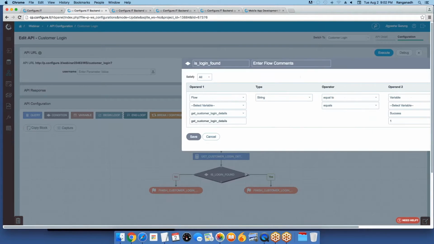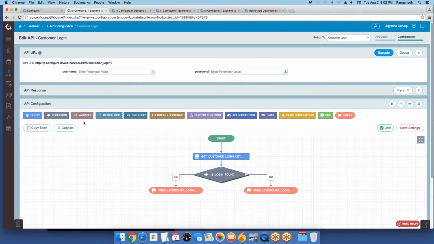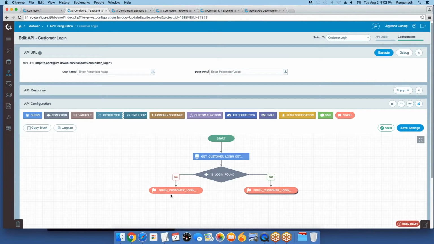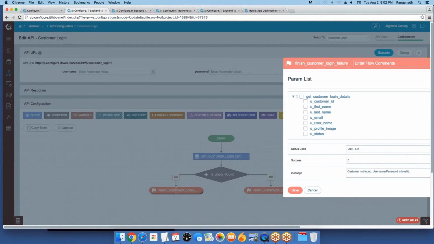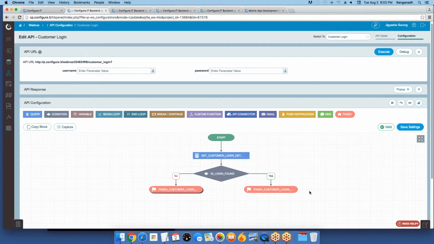The logic here we have maintained as get underscore customer login details equals to success. If the query that we have done in the query block is true, then it gives us a success result with all the required fields. So this success parameter is 1 because we are successfully logging into the system. Similarly, if the query block fails, login not found, we are giving the success parameter as 0. I'm focusing more on the success parameter because this response is very important for doing other actions.